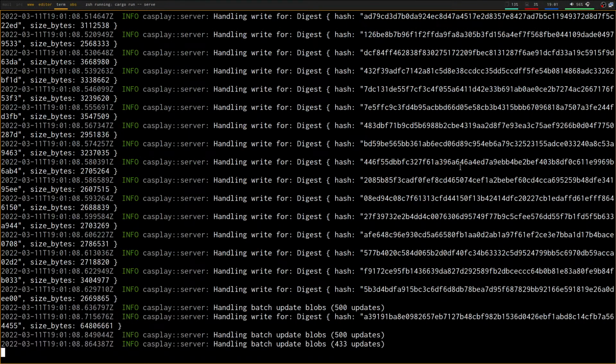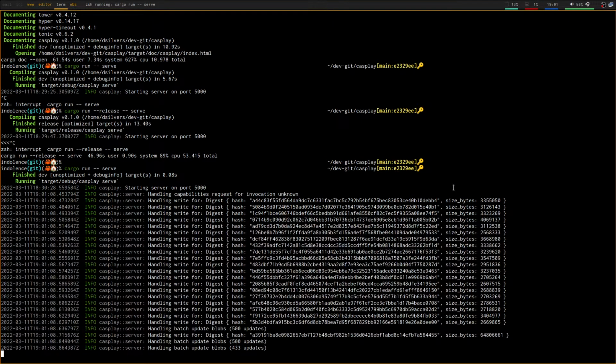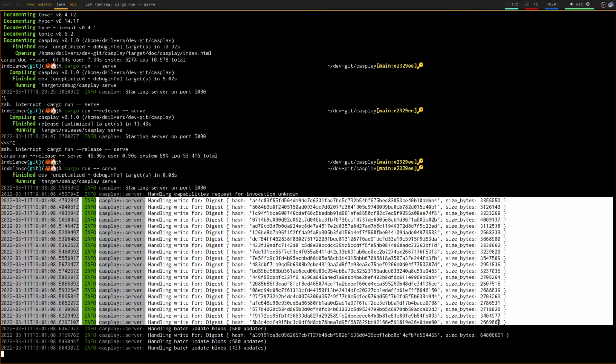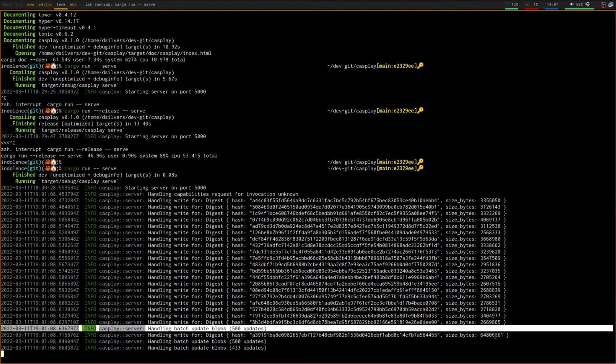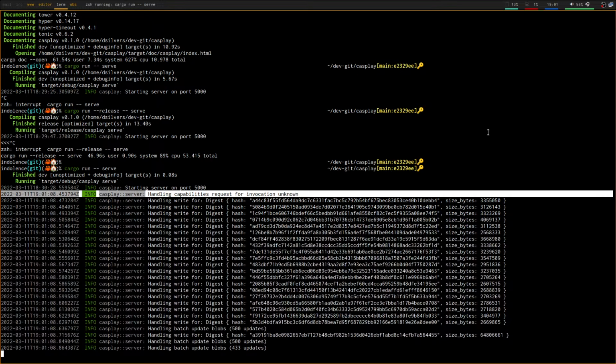This time we get lots of nice logging. I'll make the text a little smaller. I don't know how legible that will be, but it might be useful for being able to see what's going on. And you can see here, handling capabilities request for invocation unknown. And then there were some writes, 500 blob update, another big write, and another couple of blobs of update. The invocation unknown here is because I have added support for what the Remote Execution API calls request metadata.